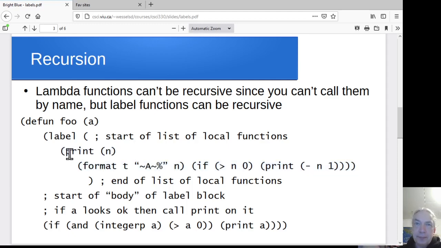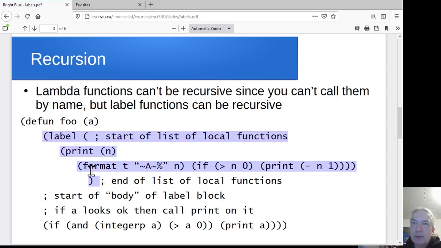So again, this is just an example that a recursive function will actually work, and then the body of the thing that's calling this is just going through and saying, okay, if you called foo on whatever the integer is, we'll just call print a on it if a is bigger than 0. So again, just this notion of having local functions and being able to call them.